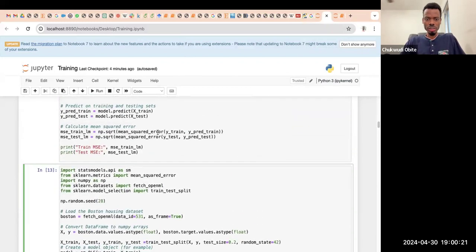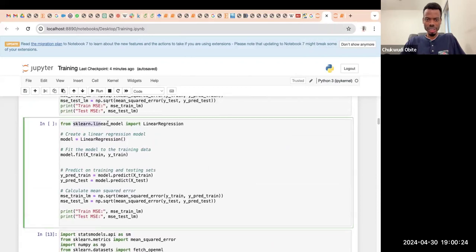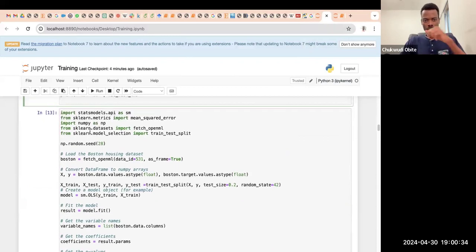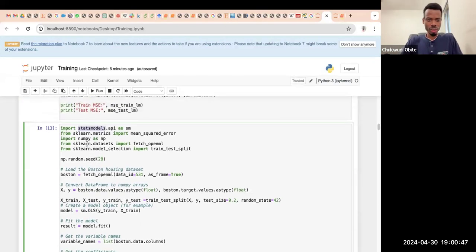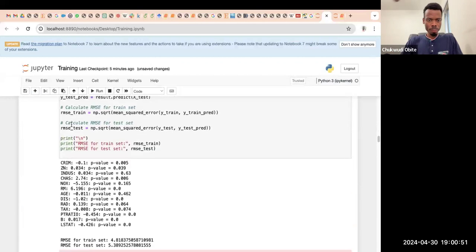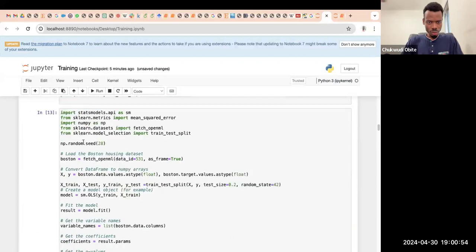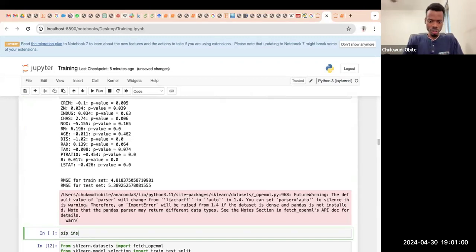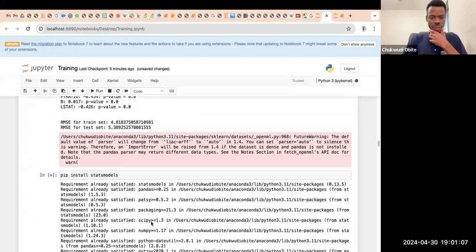So this time we're going to use a new library. The last time we used scikit-learn, and from scikit-learn.linear_model, we imported LinearRegression. This time we are going to use a different library, statsmodels. If you don't have this library, you can install it. How do you install? You can do pip install. I already have it in my system.